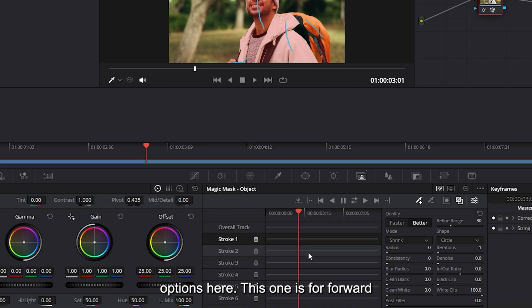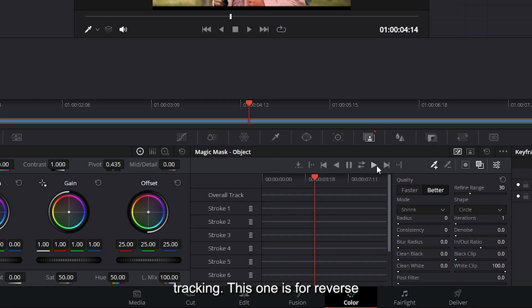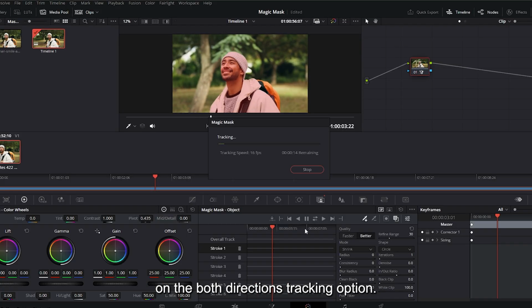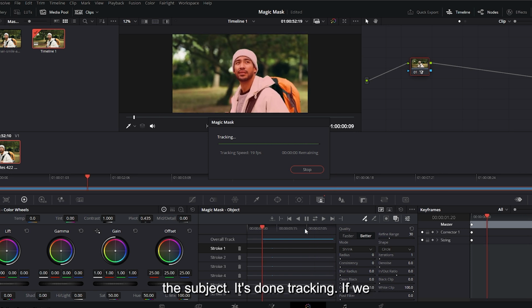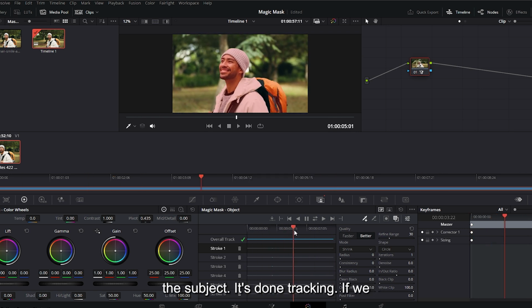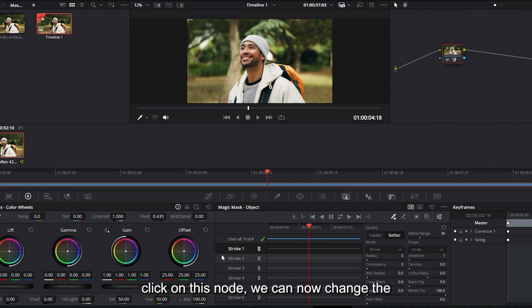Now look at these options here. This one is for forward tracking. This one is for reverse tracking. And this one is for both forward and reverse tracking. We'll click on the both directions tracking option. Now you can see the system is tracking the subject. It's done tracking. If we click on this node, we can now change the color.